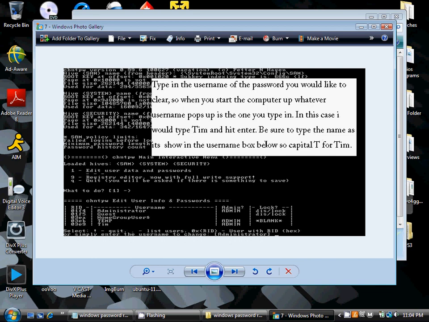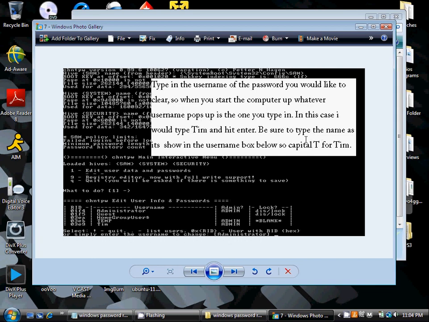But just take note that you be sure to type the name as it's shown because it's case sensitive. Linux is case sensitive, so if you type all lowercase letters, it might not work. So make sure, like in this case, it was uppercase T, so just make sure you keep it uppercase.